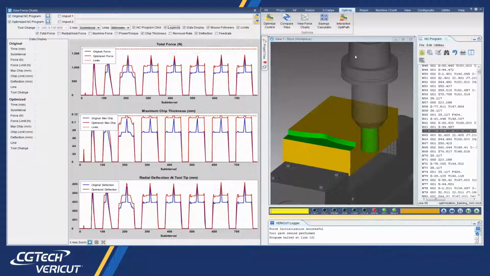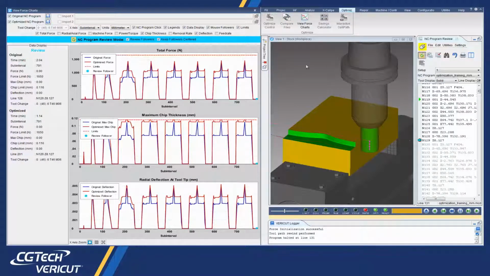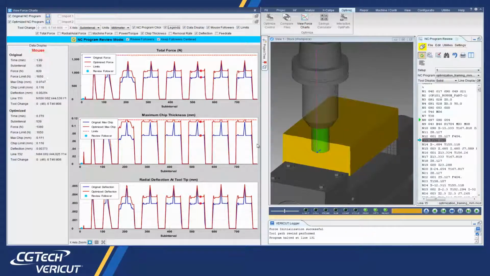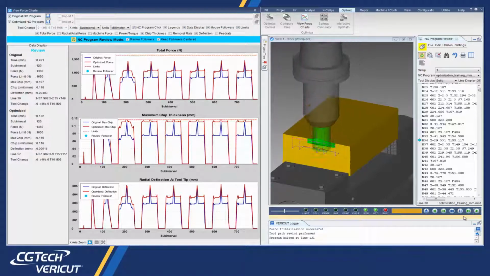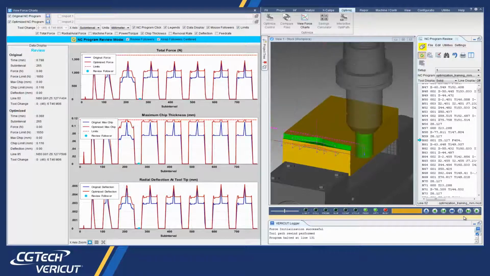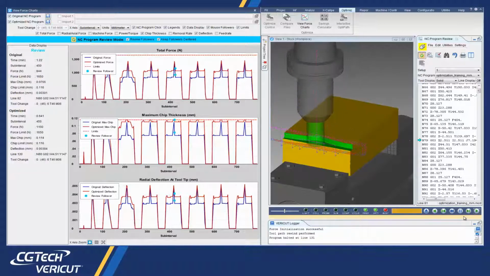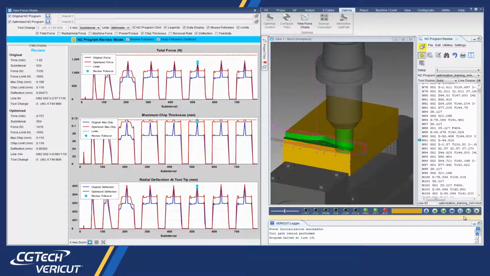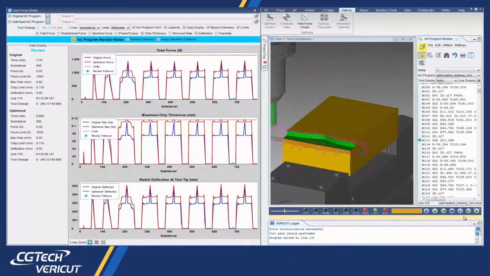Force charts are now dynamically linked with Vericut's NC program review, making it easier to review problem cutting conditions. With one click on the chart, the user is taken to the location in the NC program and shown the actual cut in the graphics window. By optimizing toolpath feed rates, Force reduces production time, prolongs tool life, and produces a higher quality finished product. And that's it. For more information on Force, see the Vericut help.